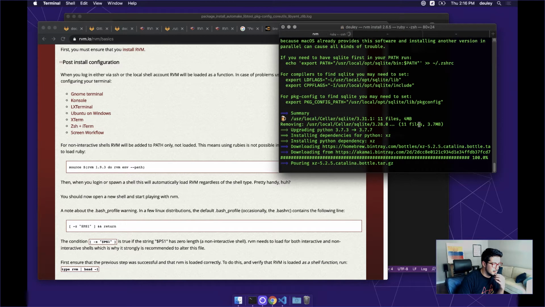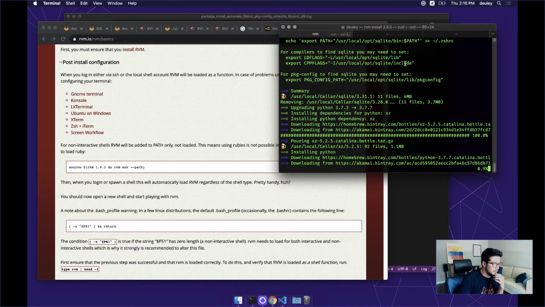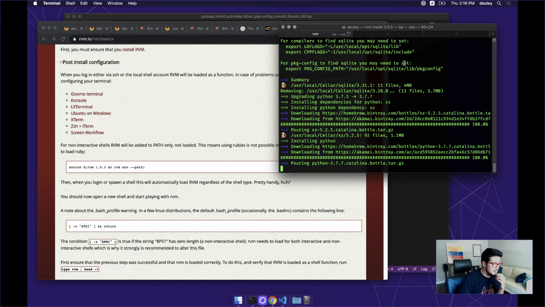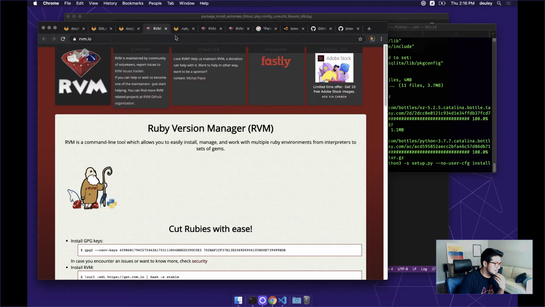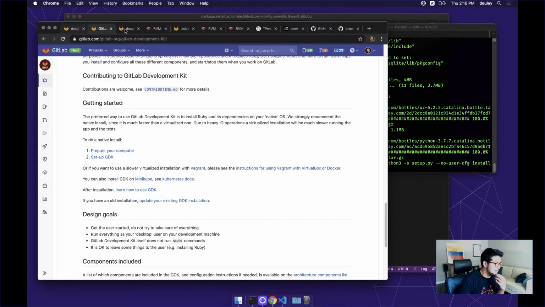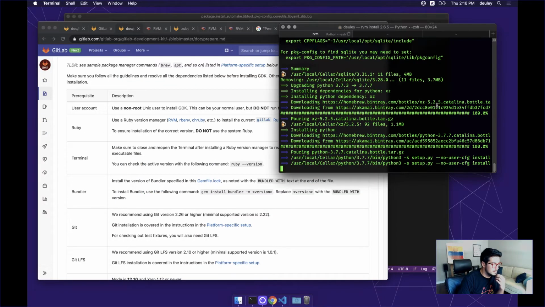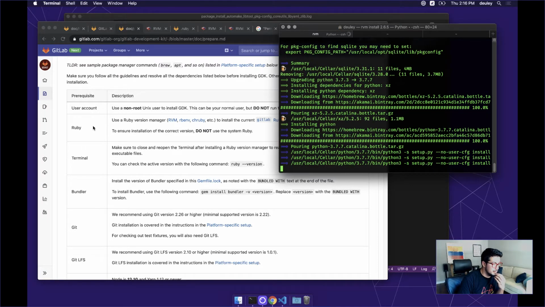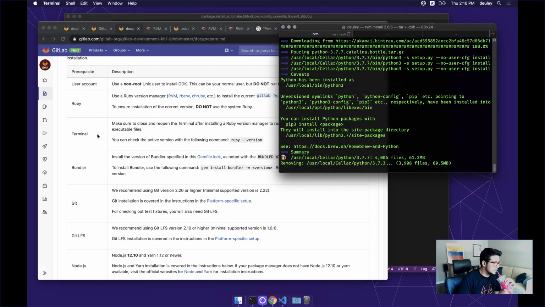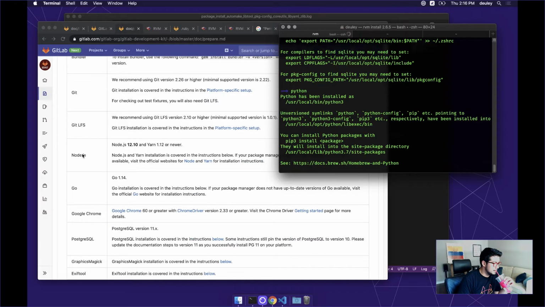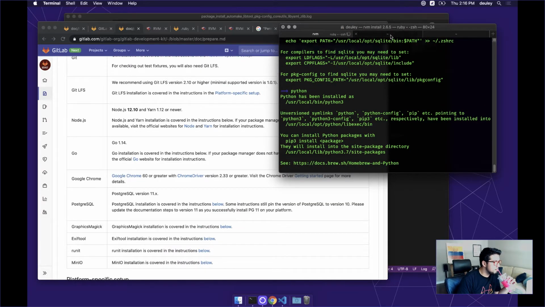Whoa, wait, it's working then. Okay, so the brew cleanup appears to have helped. We are now 18 minutes in, for the record. Okay, so Ruby, let's just assume that it's going to work. So Ruby's going, Git is good, Node is good, Go.